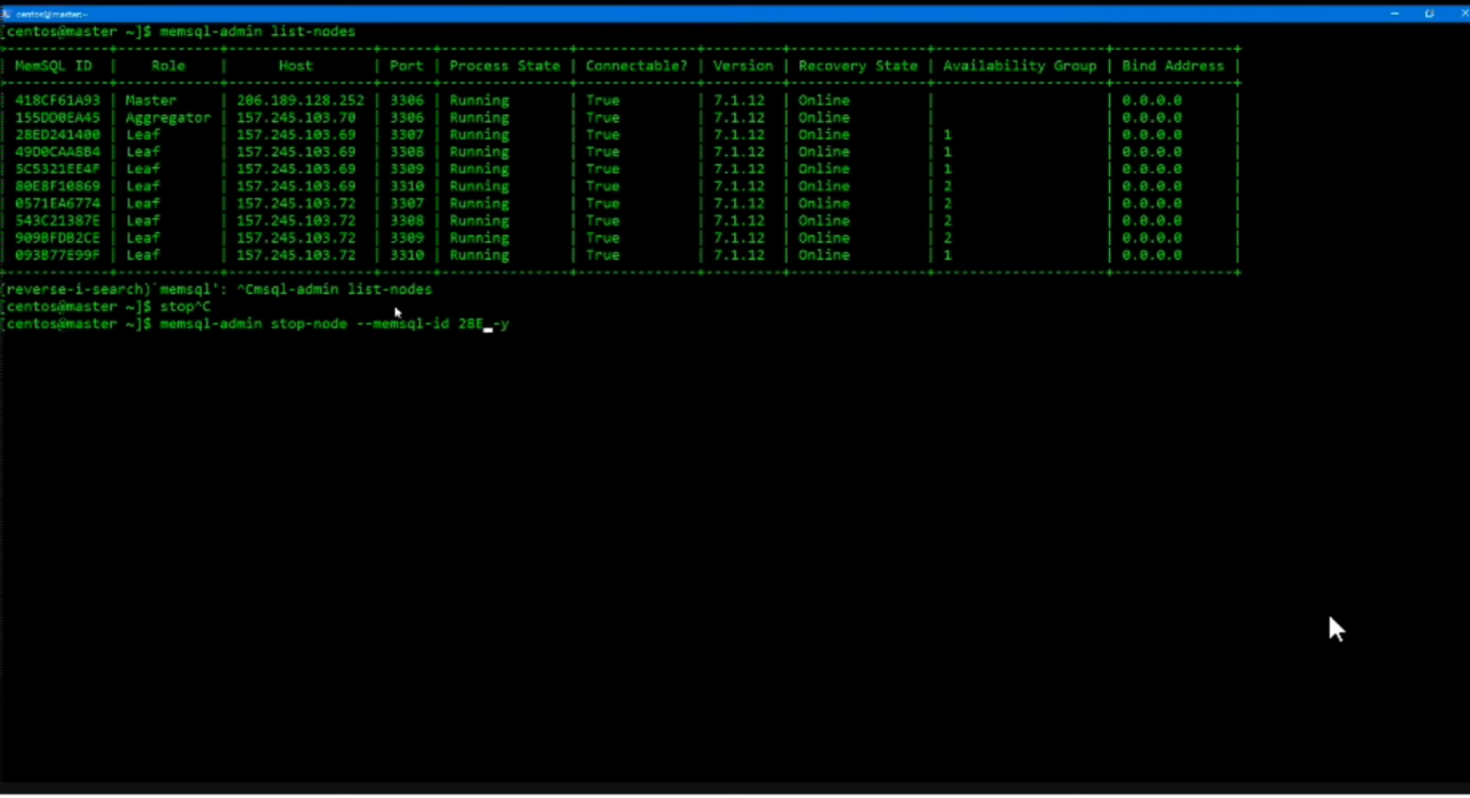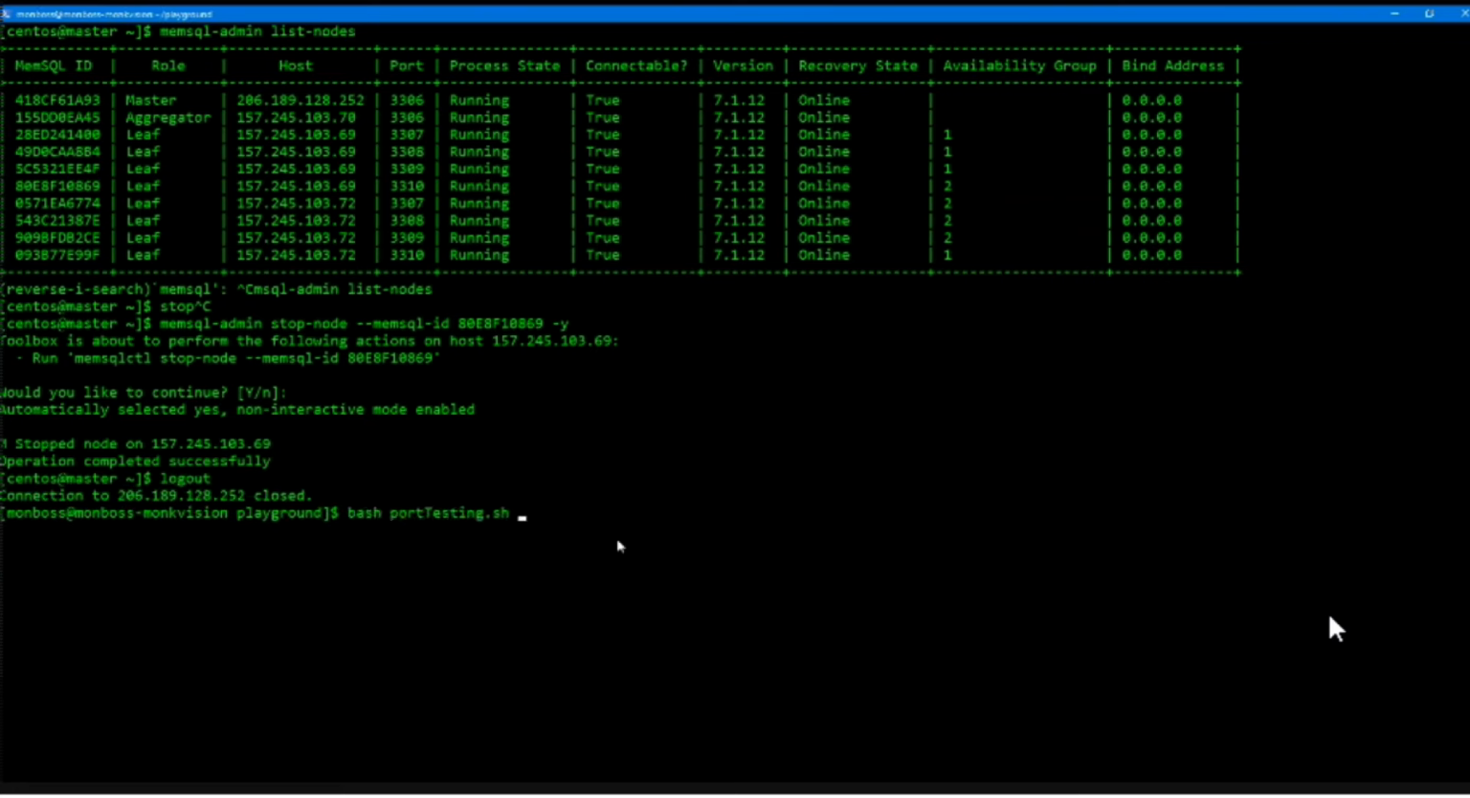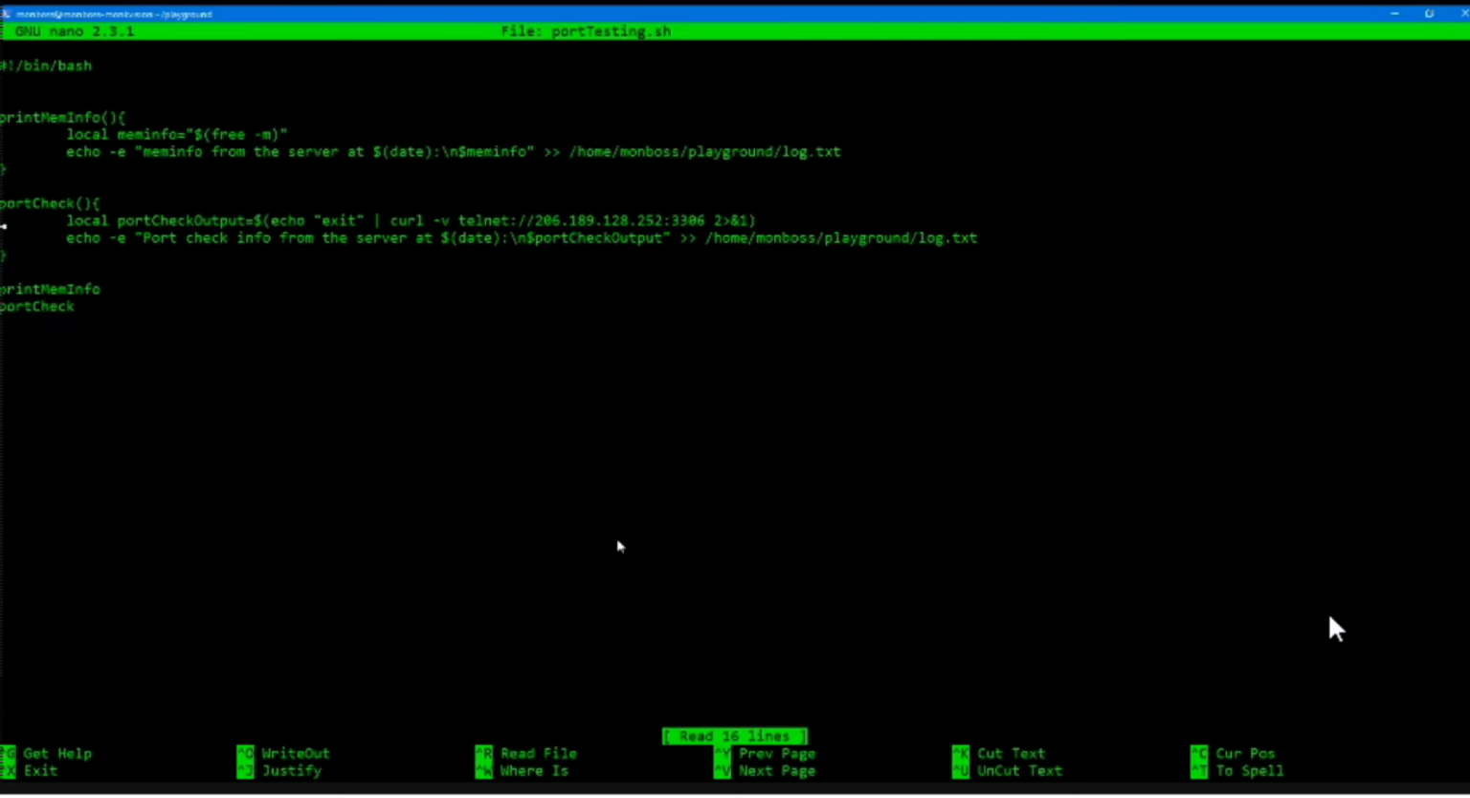So let me use the ID that I just copied, and this is this node. The address is this, and the port is 3310. Okay. So currently I'm stopping the node. Once it's stopped, I'll go back to my script and I'll test the port for this again. Yeah, so it's stopped now. So I exit, I go to my script, and change the port to 3310. Change this to what I had earlier.